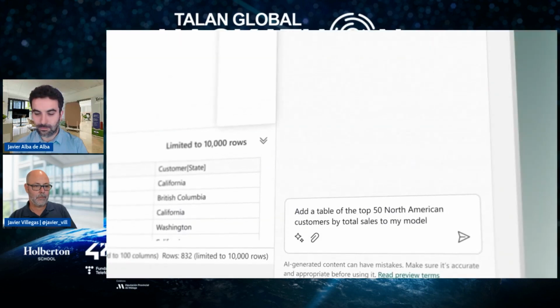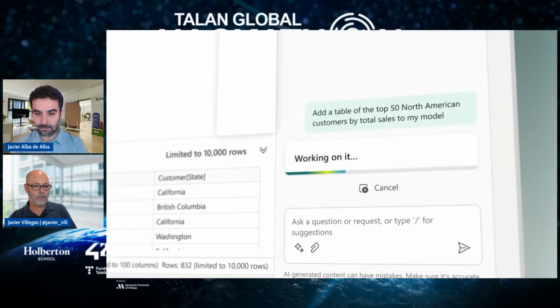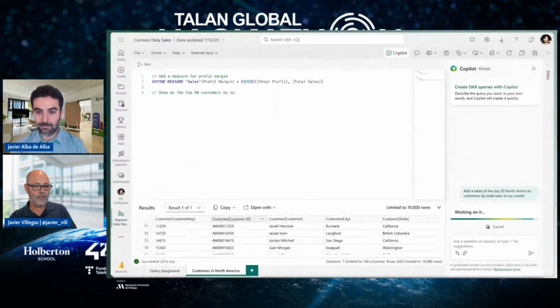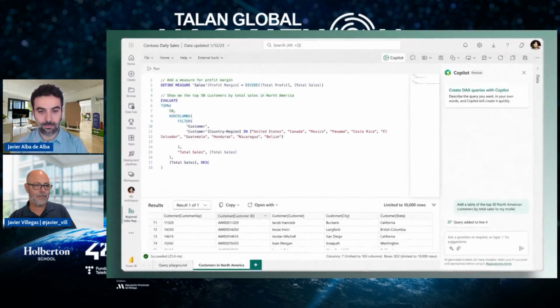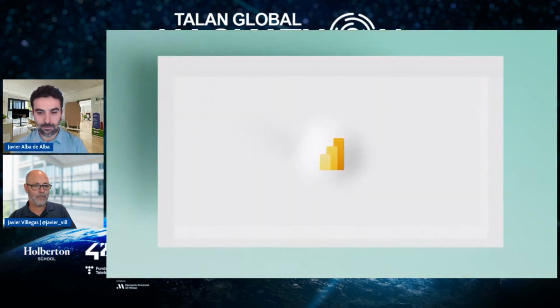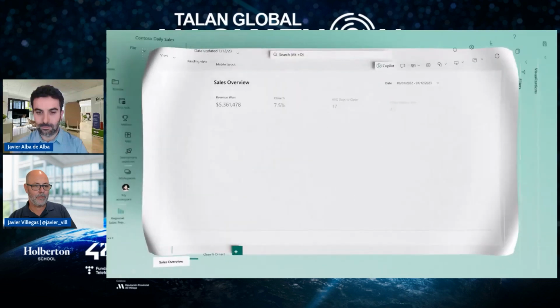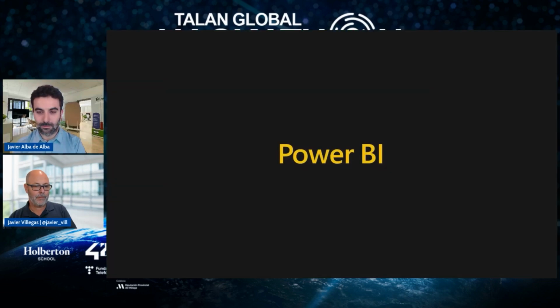And for analysts who are creating calculations and modeling data, you can simply describe what you want, and the code is automatically generated. With Copilot in Power BI, turning data into impact has never been easier.